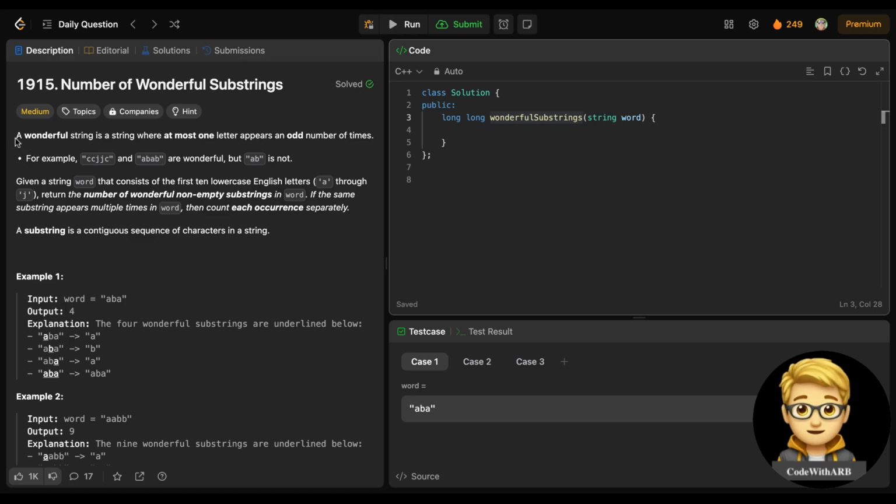So here it is given, a wonderful string is a string where at most one letter appears an odd number of times. For example, CCJJC and ABAB are wonderful, but AB is not. Why? Because in AB there are two letters which occur an odd number of times. That is, A occurs one time and B occurs one time. So AB is not a wonderful substring, but CCJJC is a wonderful string, right? And ABAB is also a wonderful string.